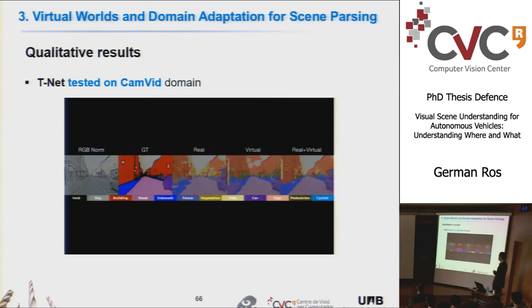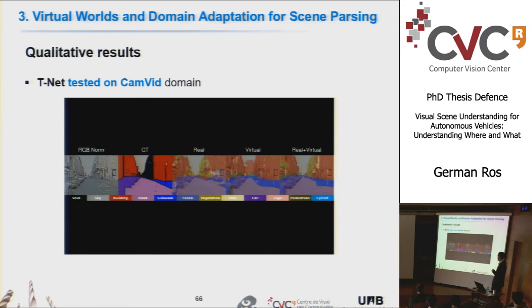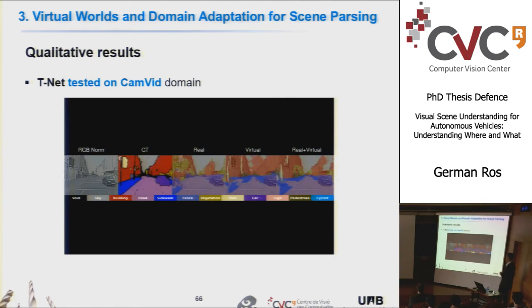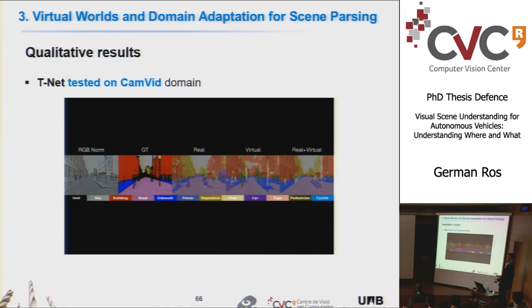So you can see that it's not perfect, so the sidewalks are a bit messy, things that contain a lot of texture get a bit messy. But when you see cars and pedestrians or objects, the network is very good at recognizing those without any adaptation. And then when you perform domain adaptation, mixing both domains, you obtain the best results. So you become good at objects and textures and so on.